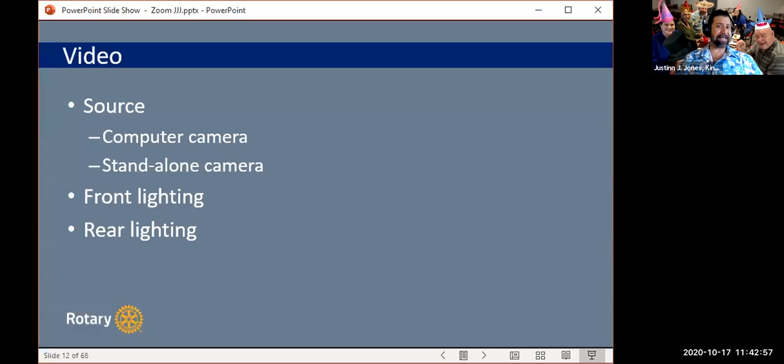So, some video considerations. Again, is your video source the computer camera or a standalone camera? We've talked about how to select those. And front lighting and rear lighting. What I mean by that, front lighting is lighting up you, lighting up your face. In my setup here, I have a large window letting in natural light on this side, and I have a lamp over here providing auxiliary light.